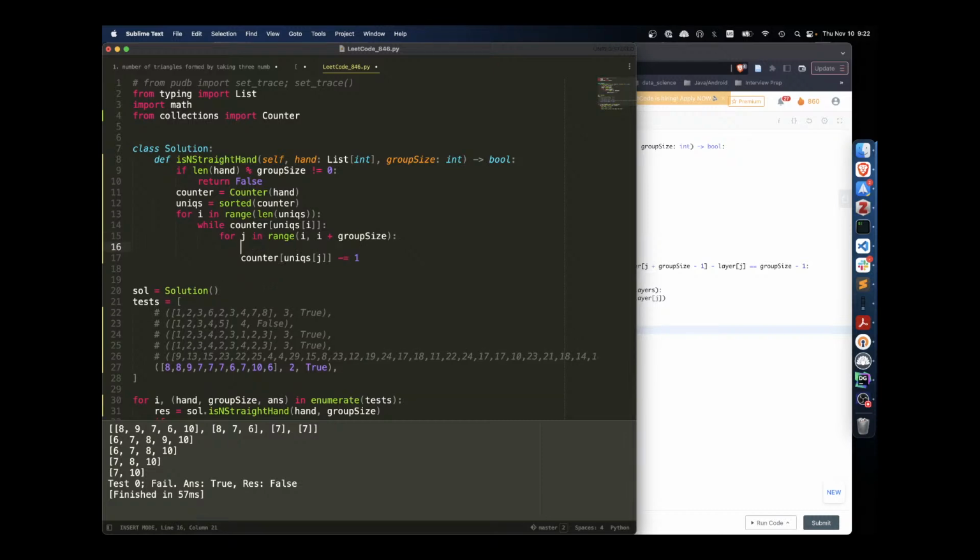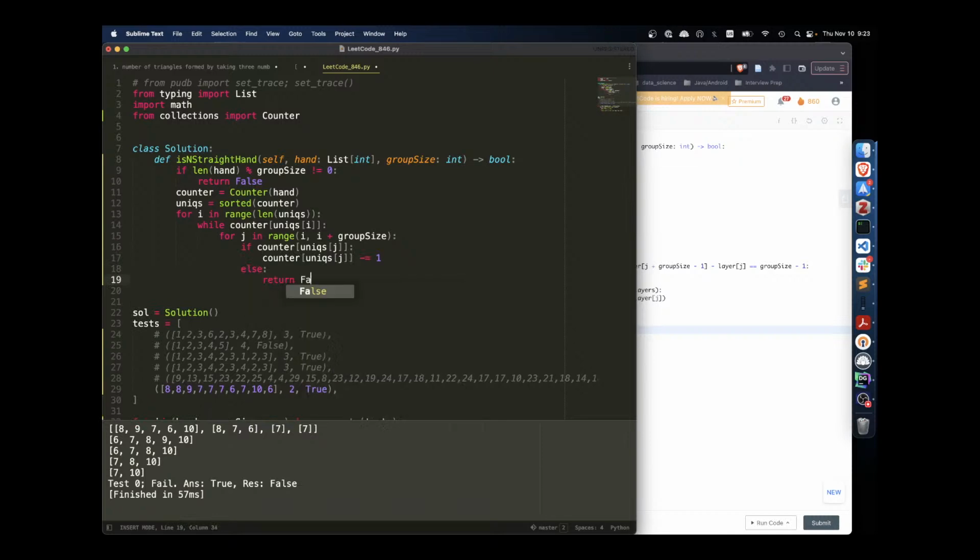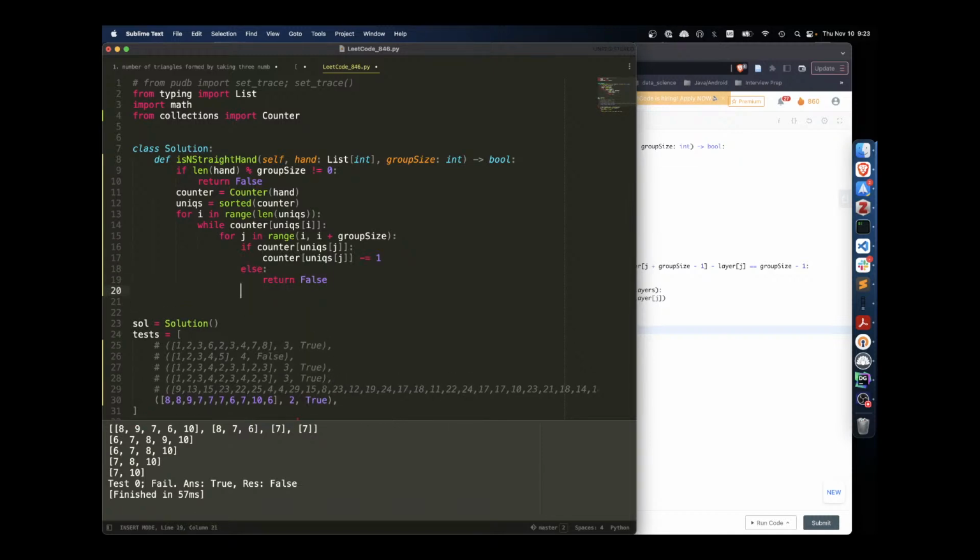But if counter uniques j, then we do this. Else return false, which means in this round nothing happens. And we'll go through them, right? We'll go from this, all minus 1. Coming back, this is all minus 1. Coming back, boom, it failed. Something failed, return false. If it all works, go back, then we're done, we move on to the next one.